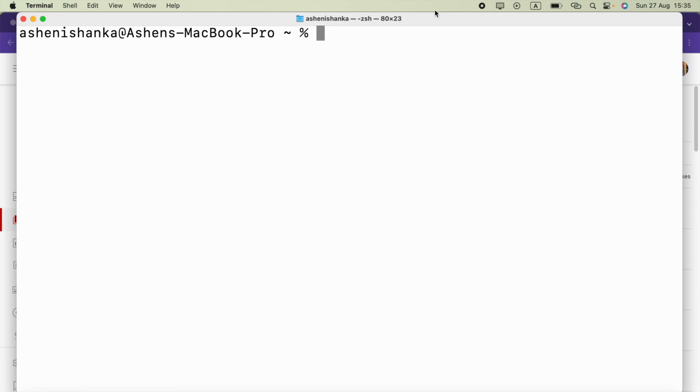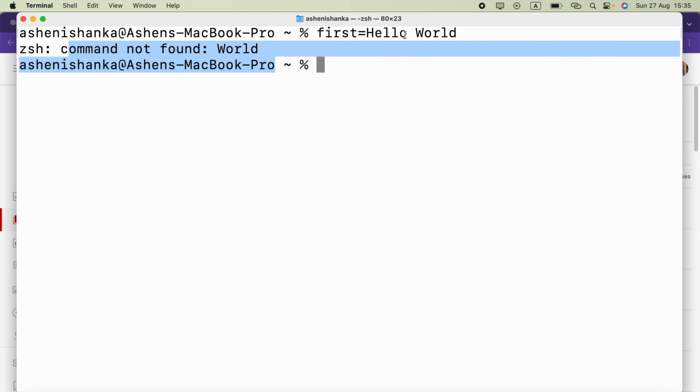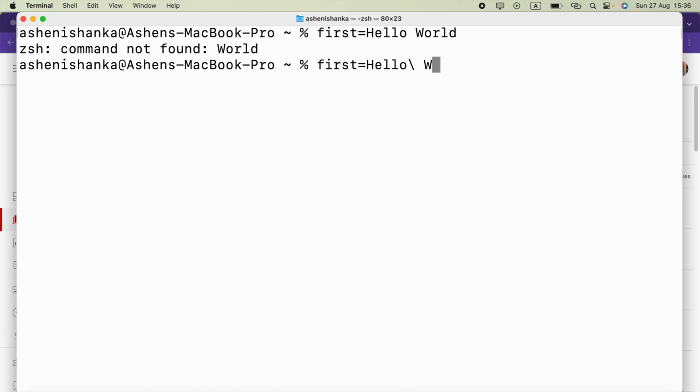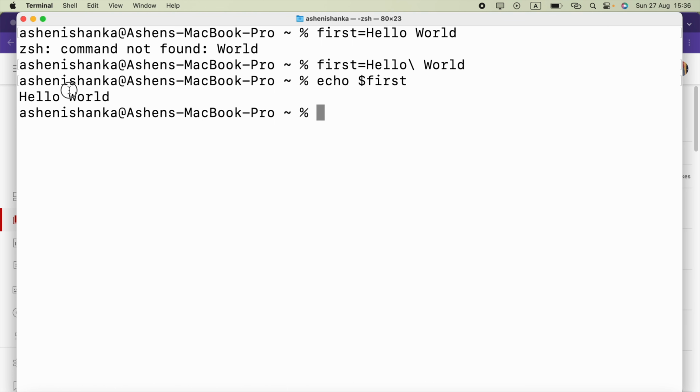Okay, before that, in the previous video I mentioned that if we create a variable like this, we cannot put spaces between words directly like this. So if we enter this, we will get an error because there's a space. Instead, I told you, if I say hello and then backslash space, that will allow us to provide that there's a space. Okay, it is executing without an error. Now we got the value.